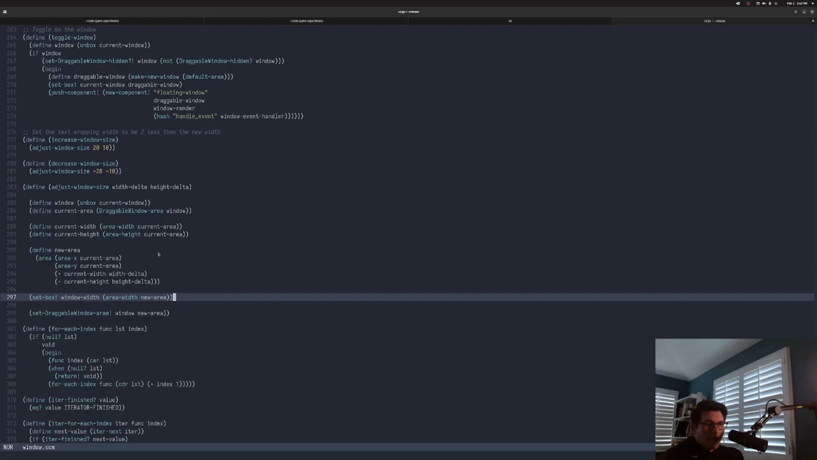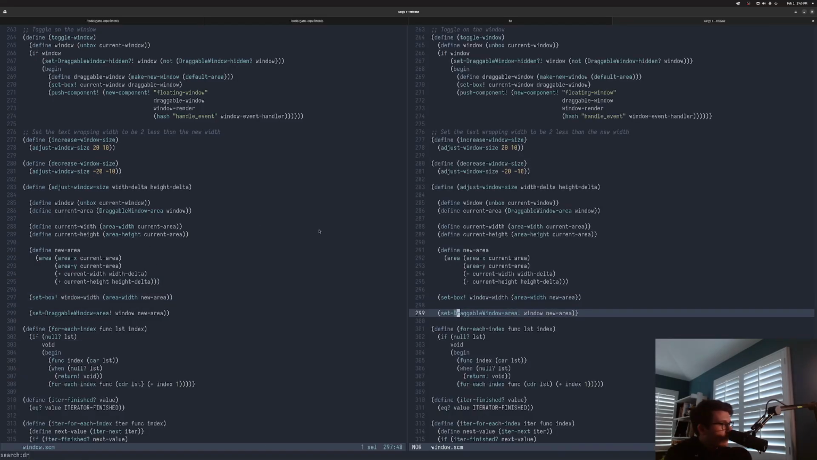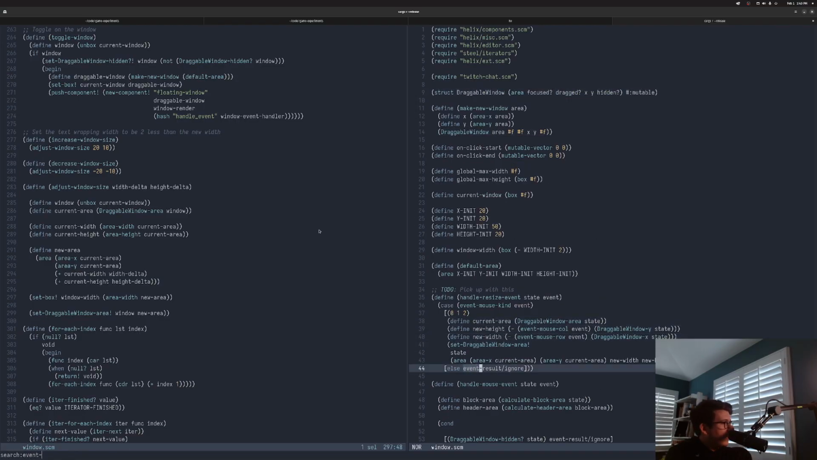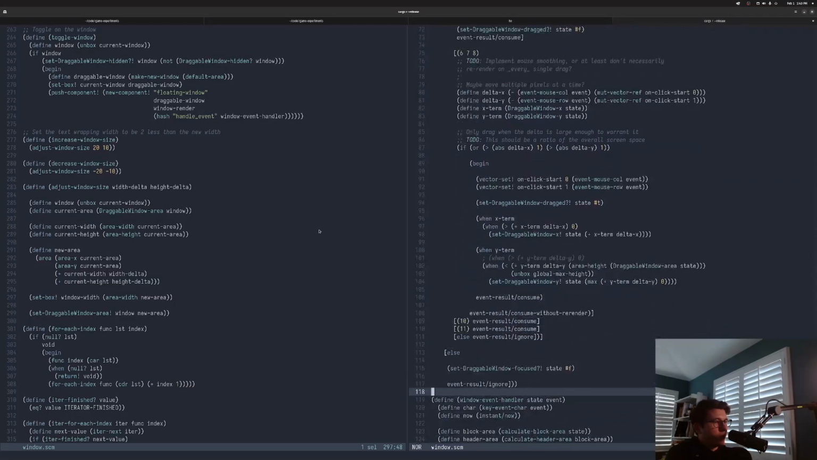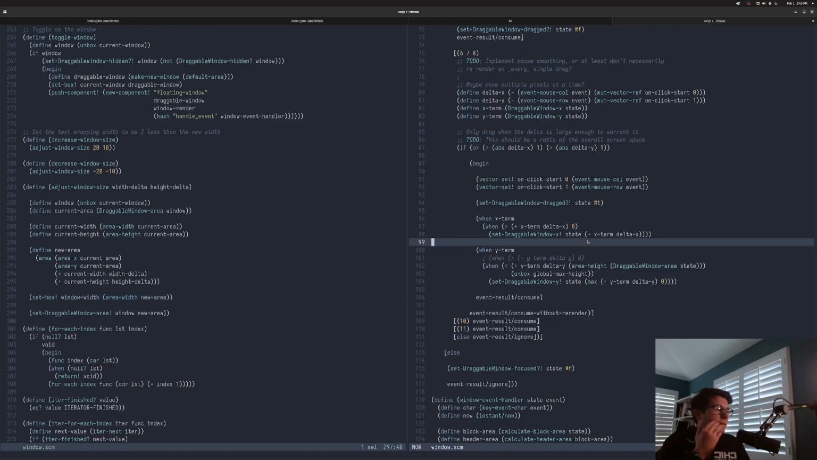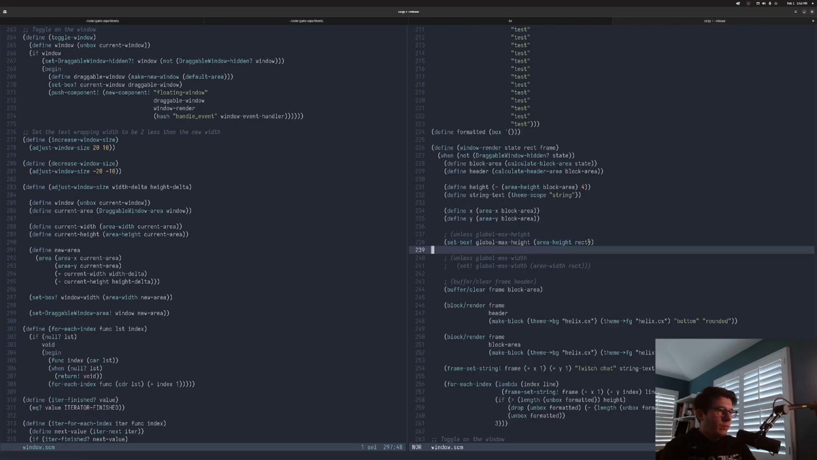Now I'm pretty confident. All right, so when I'm dragging, event mouse. Okay, the global max height. I don't want to do this. I don't want to do these bounds checks. It's such a chore. Okay. All right, whatever.